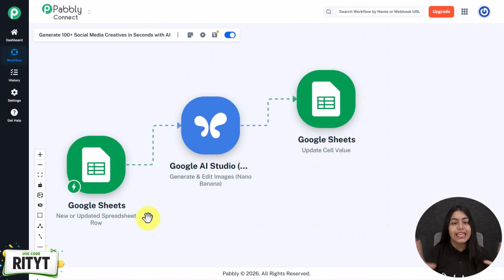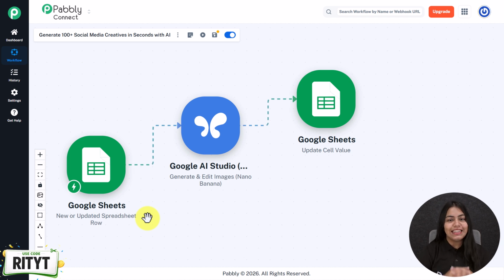Rest everything is same. So like this, you can generate images and you don't have to open your AI tool, type the prompt again and again. You once have to set up this automation and then it is going to run in backend and you can just sit back and relax. So now let's move on towards the next automation.